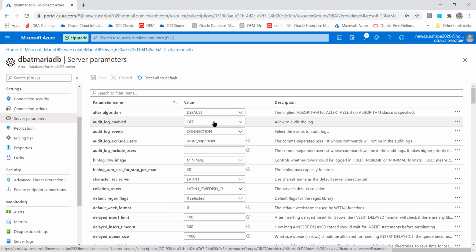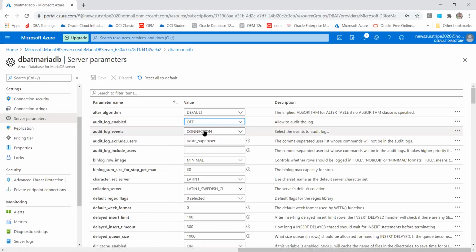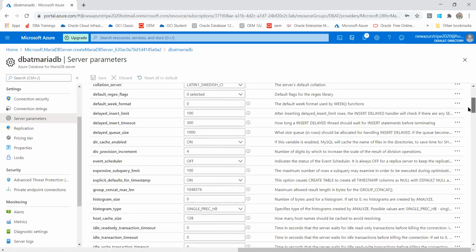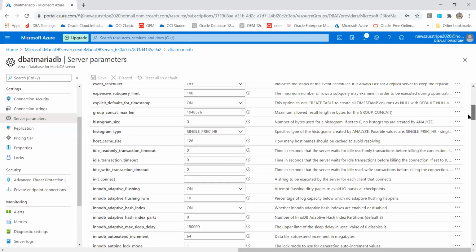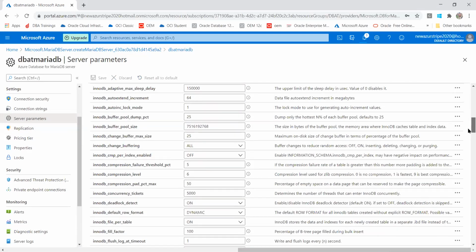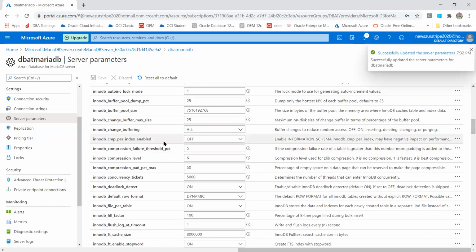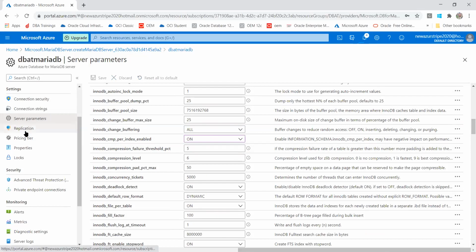So audit log, if it is off and I want to turn it on, I can do it and then save. The parameter will be changed automatically, like what you do on the command line, you can do from here as well. Got it? If I want the InnoDB index enabled, I can turn it on and then save it. So whichever parameter I want to change, I am able to change from here, and that's where the configuration is.